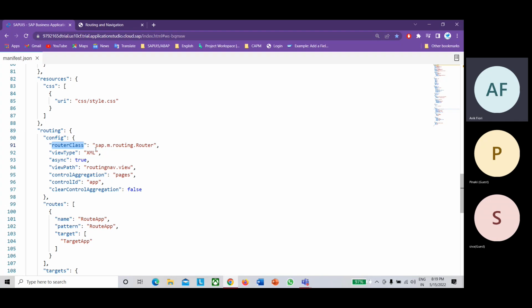Okay. So this router class is very important, that which API you want to use. So that you will define inside the router class. Okay. And then we have view type. So what type of views we are working with? So as a best practice in any application, 99.99% we will use XML views only. Okay, because that's what SAP is recommending for us. Okay, so view type is XML.